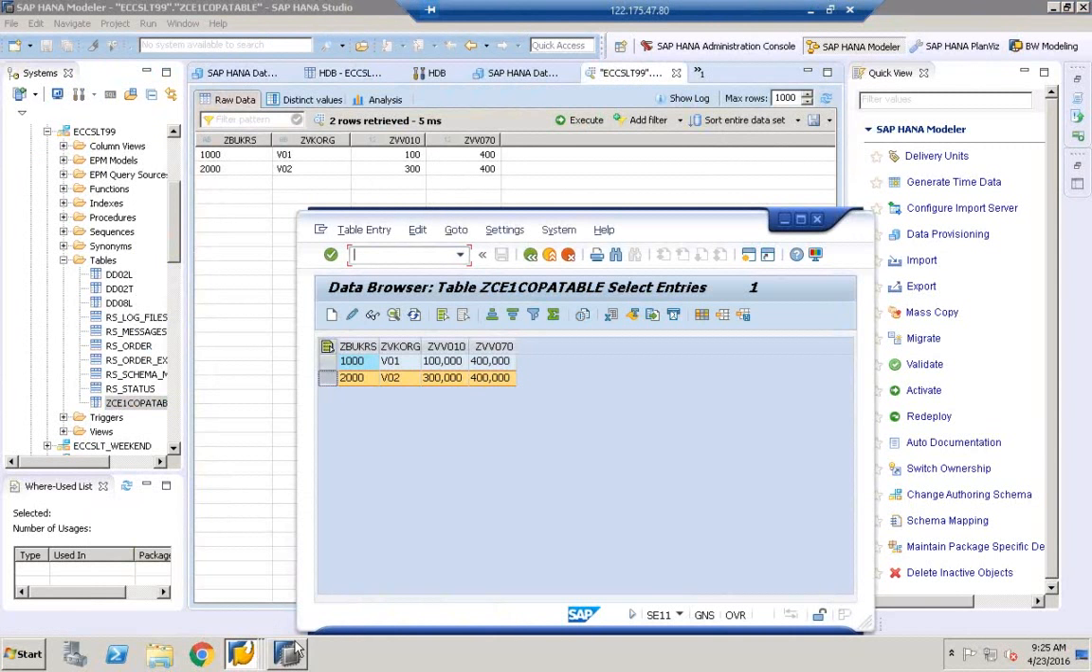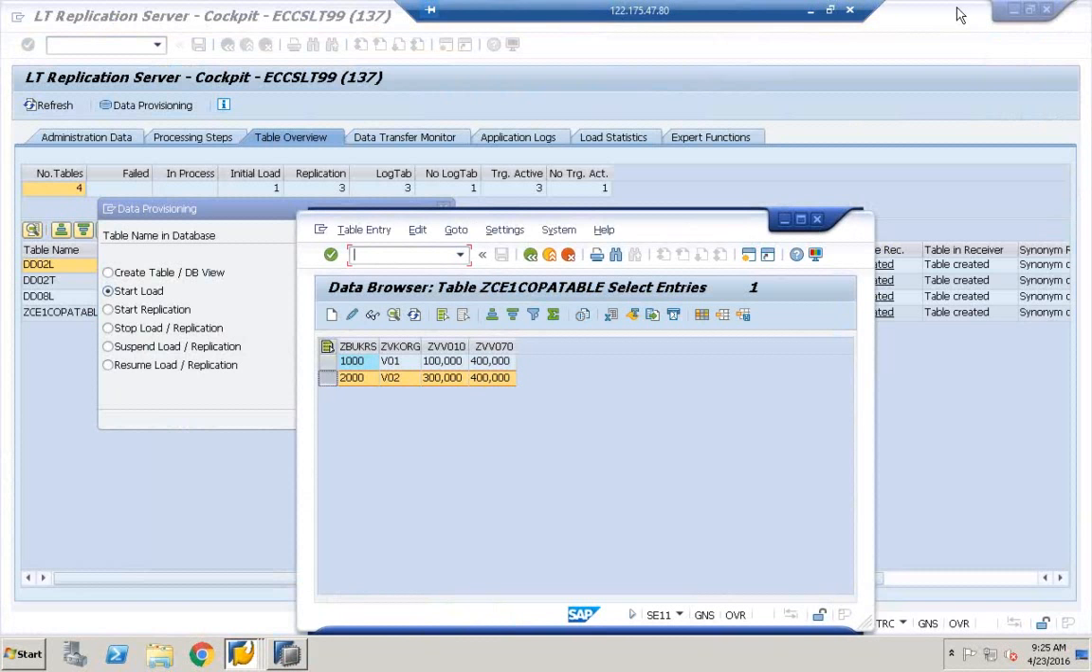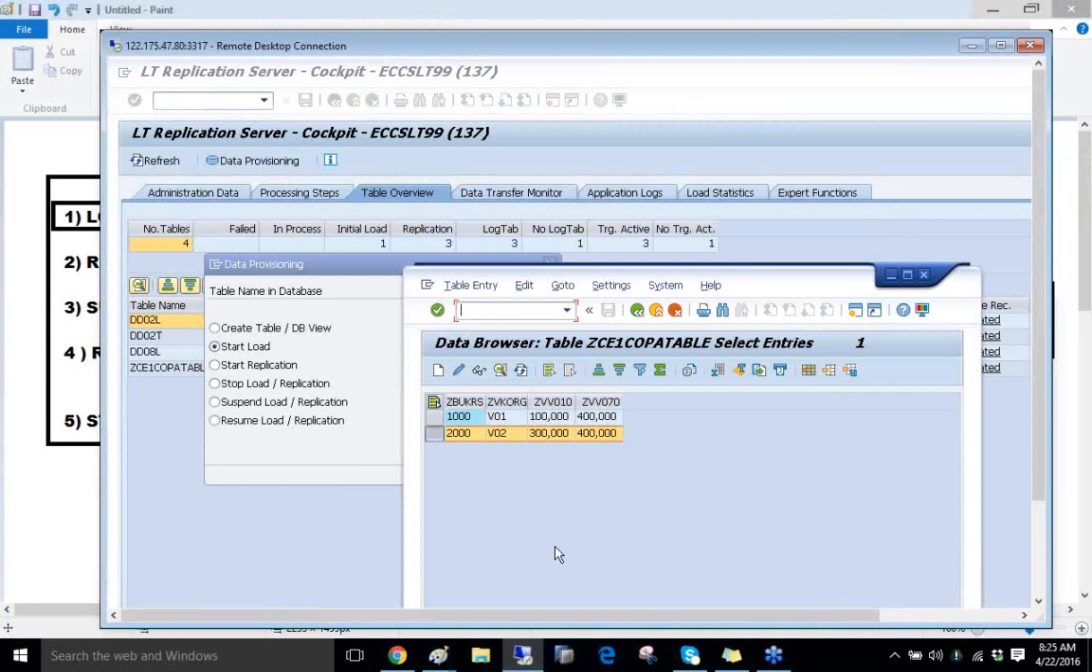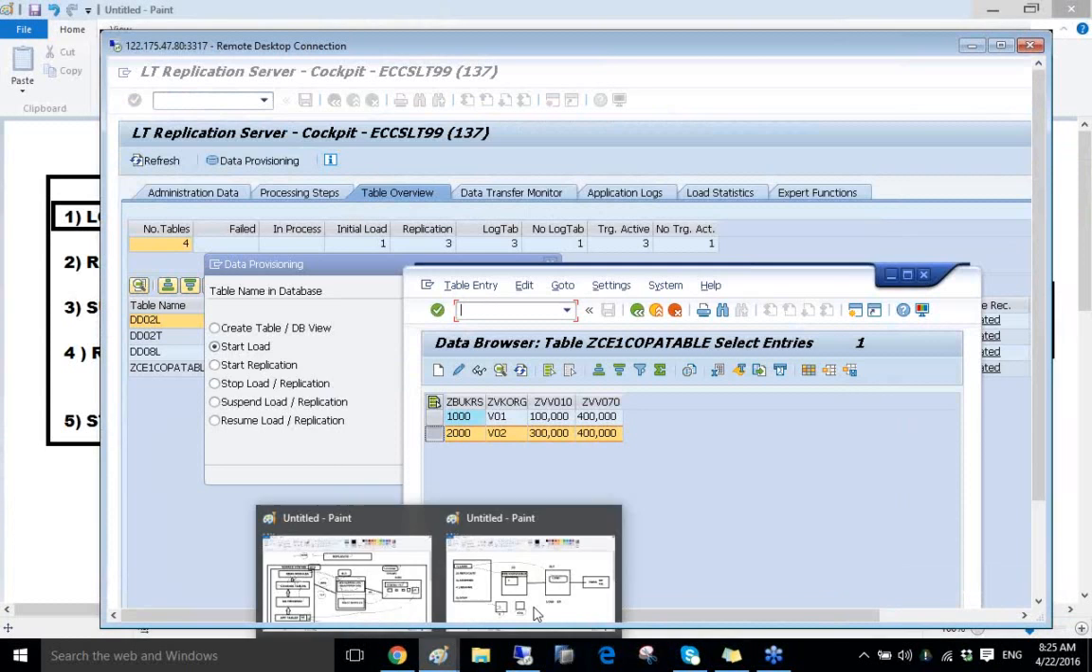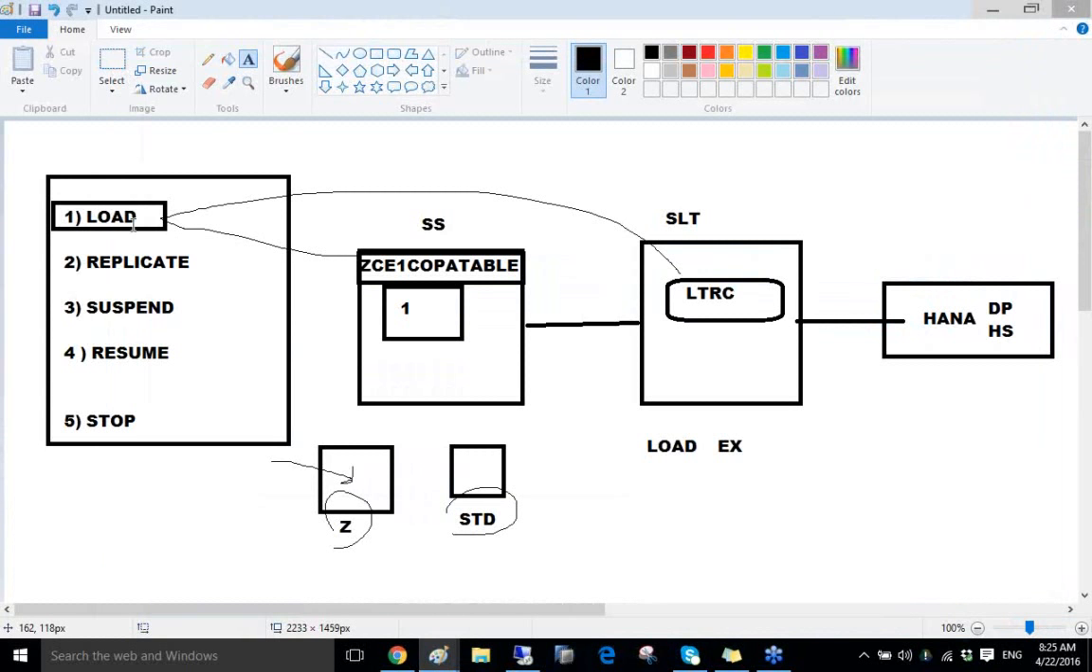Tomorrow we'll see the rest of the options. Today we just saw how to use load. Tomorrow we will see how to do replicate, suspend, resume, and stop load.